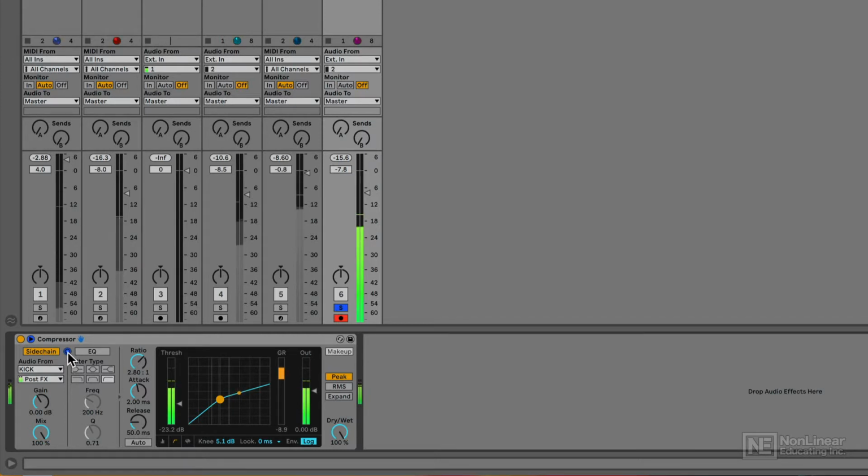If I turn this off, I'm back at the pad sound. And this is, of course, what's coming into the compressor. If I turn on the EQ, there's a low cut or high pass and a frequency dial. So with this, I can actually shape the sound coming into the compressor. I want to make it really thin.